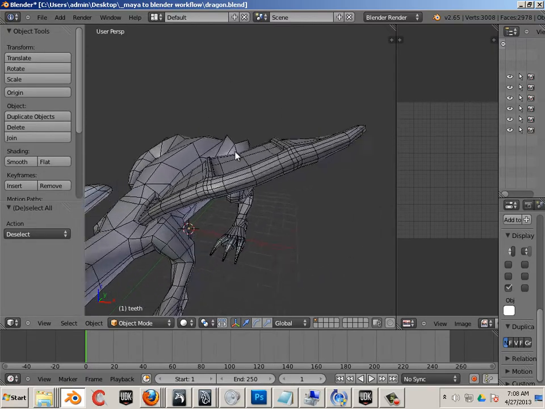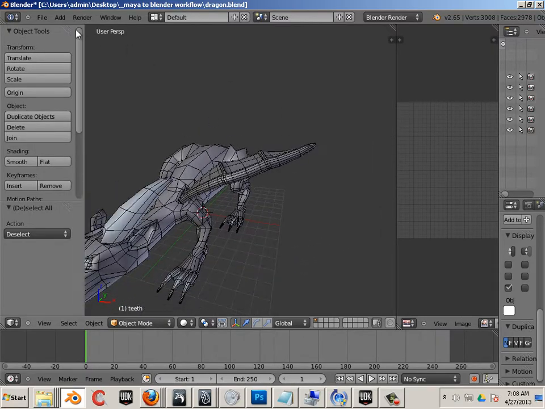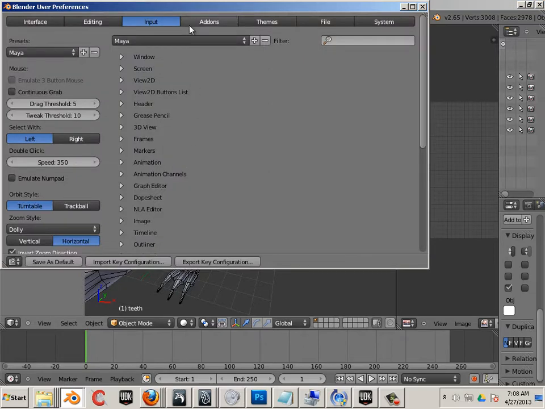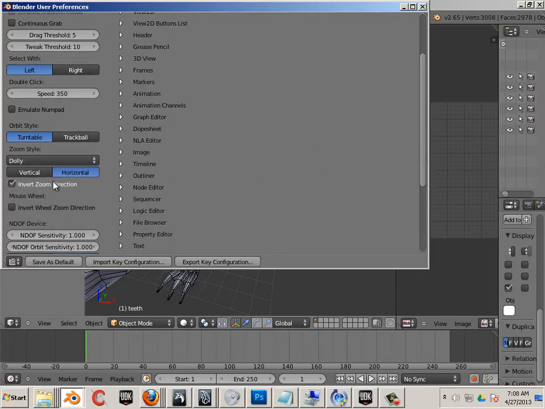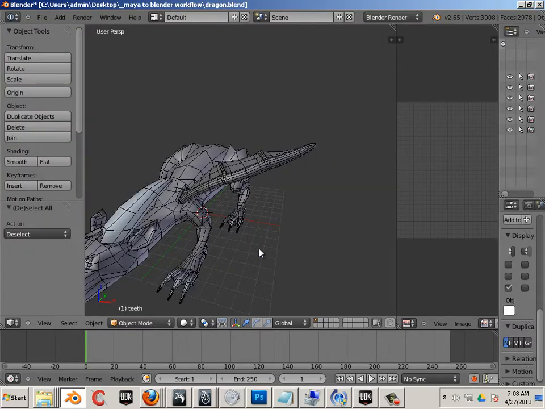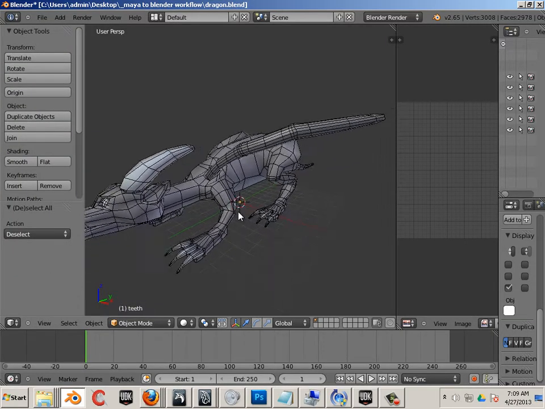Also, you'll notice that my camera's inverted, or my mouse is inverted. One place that you should know about is this: File, User Preferences, go to Input, here's Maya, and one thing that they changed here is invert zoom direction is really annoying. I also like Emulate Number Pad, and I'll show you why in a second. So you might as well just click that on. You can save this setup as default, and therefore it will always be there.